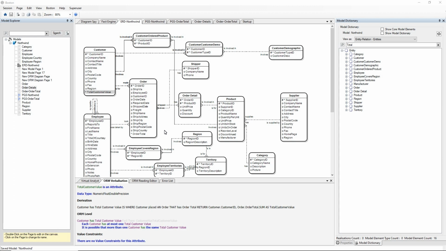So Boston and Fact Engine support it as a feature that can be used from within Boston or from within Fact Engine, or if you use Fact Engine as an API, a web-based API, or as a type of middleware, you can call a query which will return the order total or the total customer value.